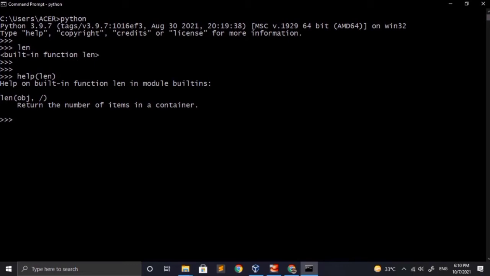So we can see that the help function has returned the documentation of the len function. Now let's see how to use the len function to get the character count of a string. For that I will be declaring a string variable. Anything inside single or double quotes is known as a string, and then I will be directly passing my string variable to the len function. It will return the character count of that string. In this case it is 6.